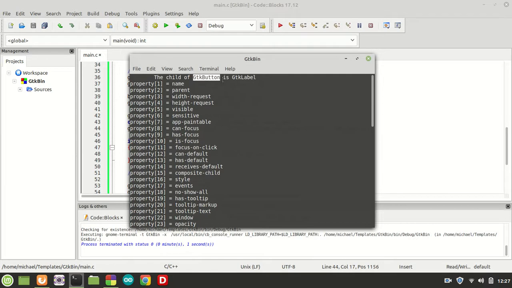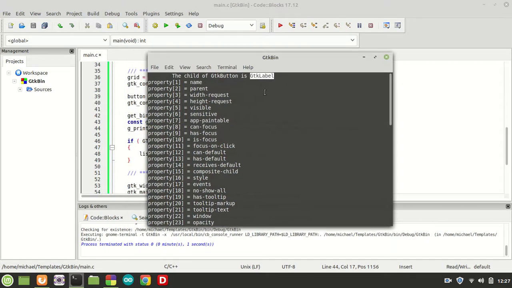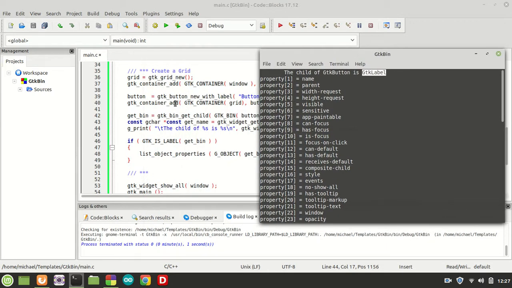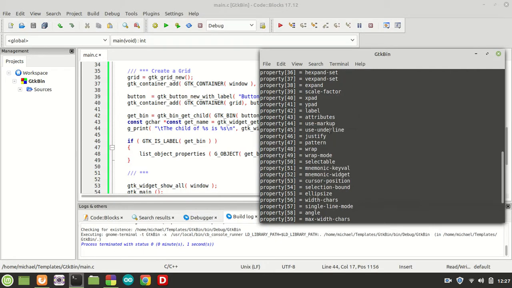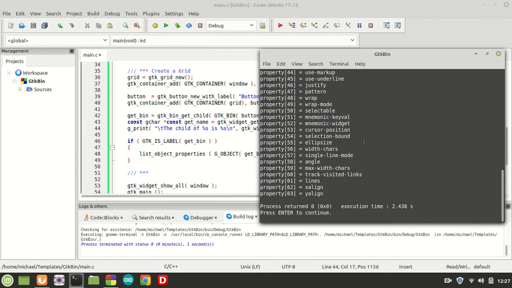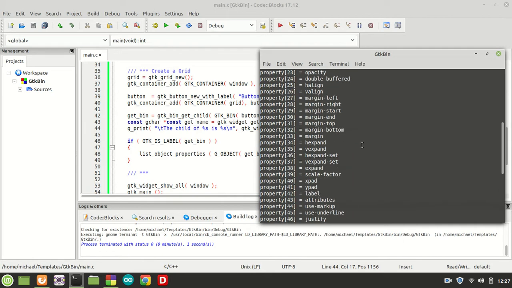The child of the GtkButton is GtkLabel, and you see we now have all those properties available for our label. So basically, if you want to set some properties for the label child of the button directly, then this is the way you do it. You get the child of the button, and once you have that child, you can then make those changes to the property.